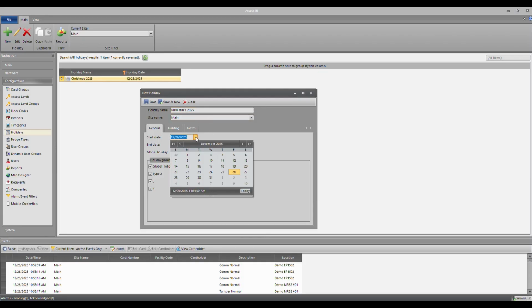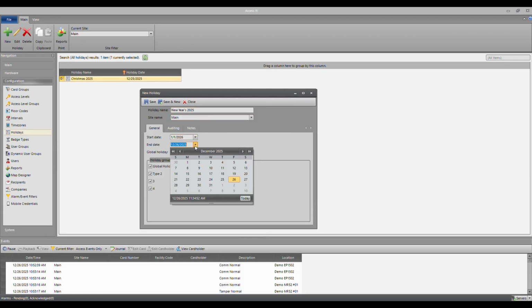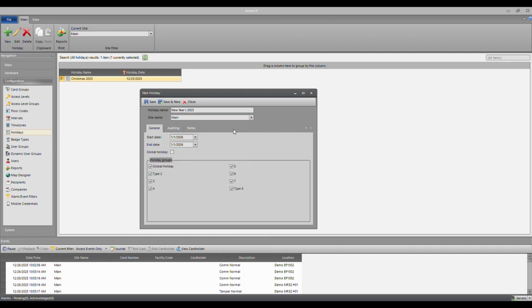You're going to put the day of the week. So for me, I'm going to say it's a one-day holiday. If it was 2 days, then you would just adjust the end date as needed. I could do the second if we were going to be closed the second as well. Global holiday checkbox, that applies if you're on an enterprise system. If you've got multiple sites, then it will create that holiday for all sites. Otherwise, it's going to be site specific. I am not on enterprise, so I'm just going to leave it as is.